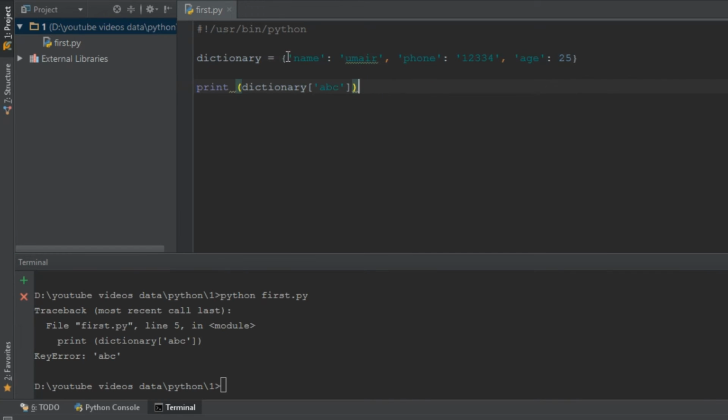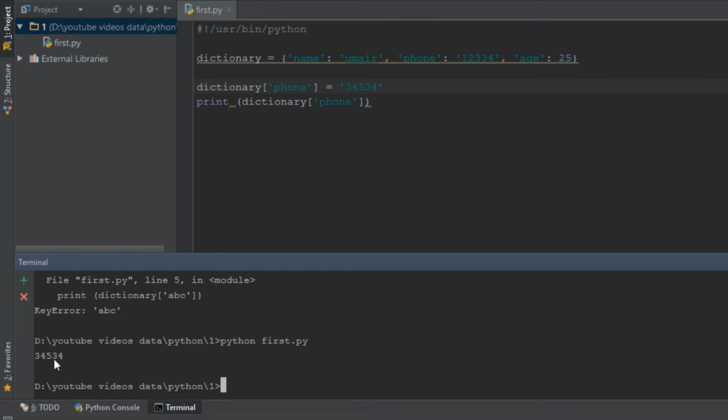Now if I want to update any value for any key, like if I want to update the phone number right here from this value to another value, I can do it like this. Let's first bring back the phone key, and if I want to update the value, I can directly write dictionary, key, and equals, and I can give it any value like this one. Okay, now if I run my file, you can see that it will return me the updated value, and this is how we can update the values using the keys.